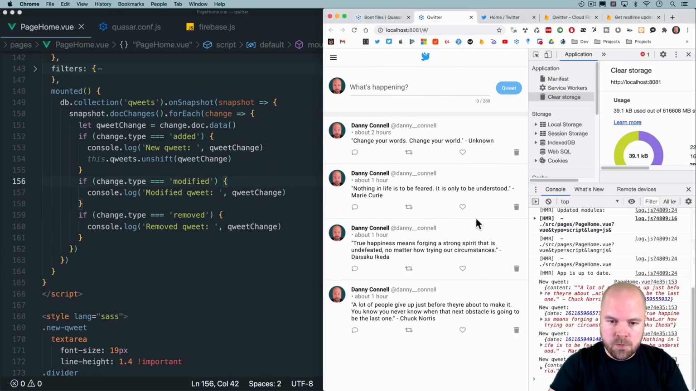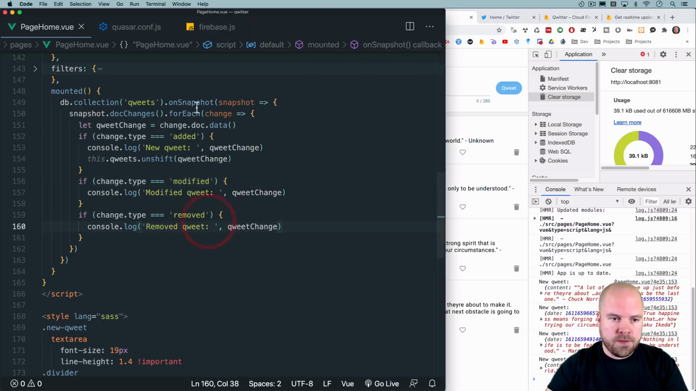We can now see our tweets on the page. However, these tweets are not in the correct order because this one at the top here is from 2 hours ago and these other ones are from 1 hour ago. So we want to order these by date.